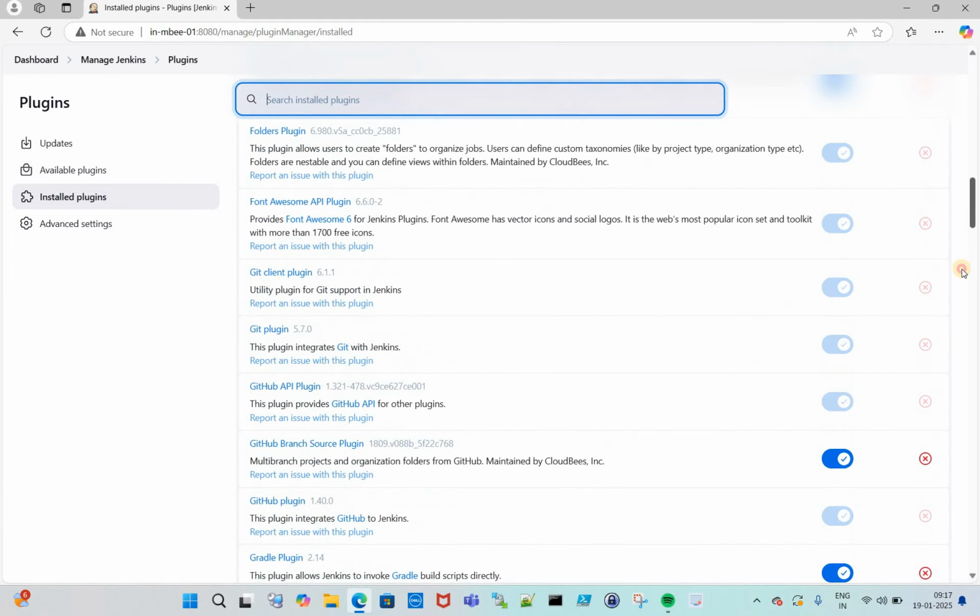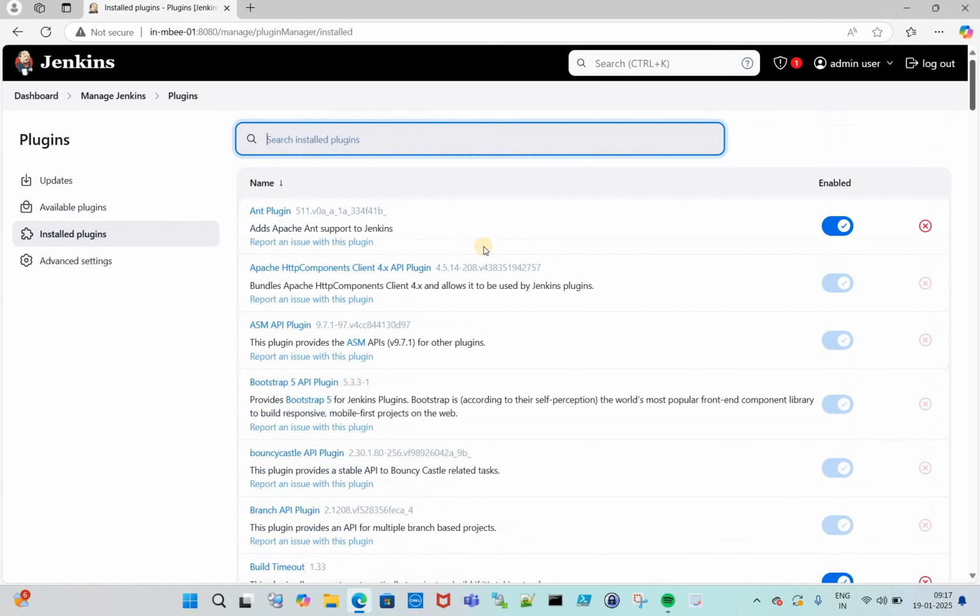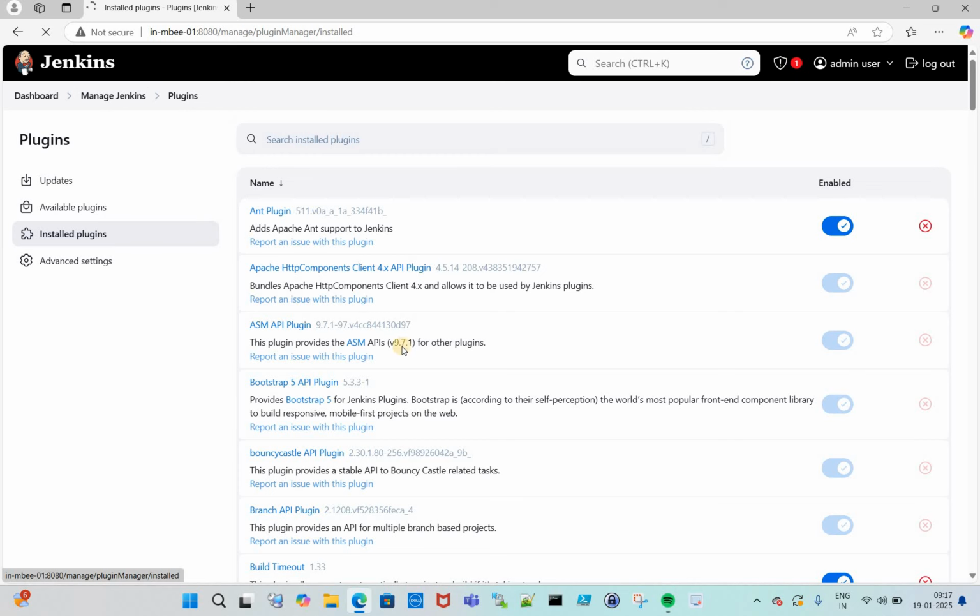Here you can select enable plugins and disable plugins. If you want to install any third-party plugin, you can also install it. In this way, you can manage. You can also manage other system settings, etc.